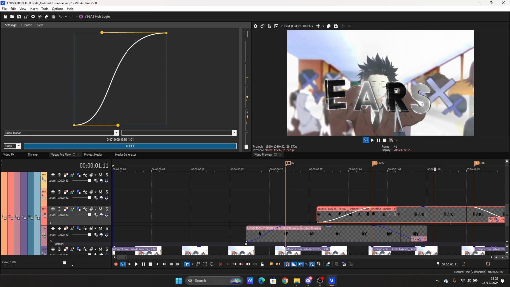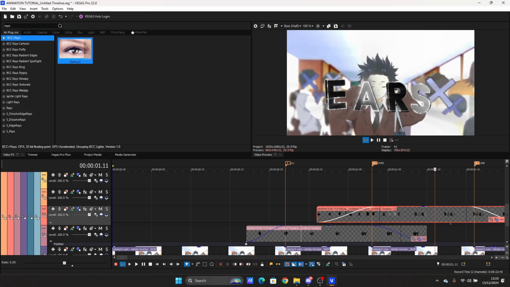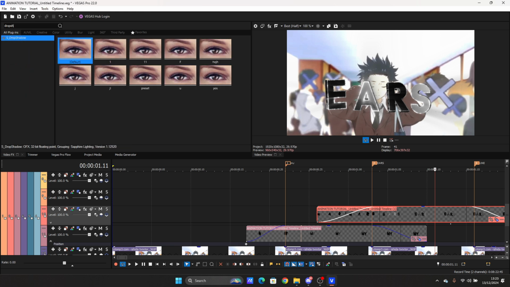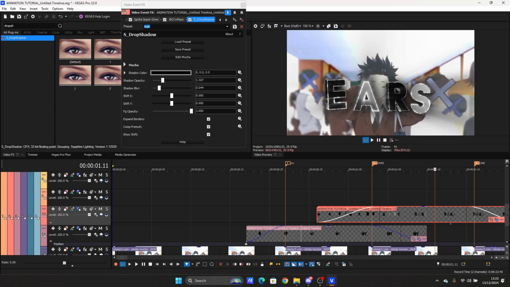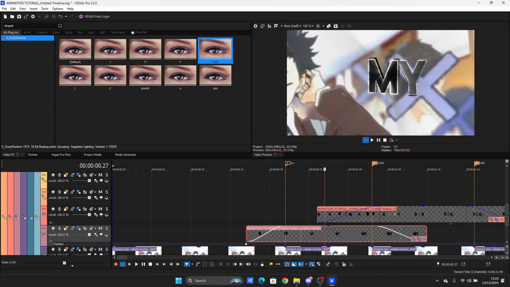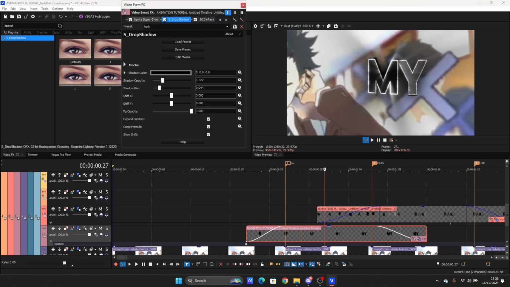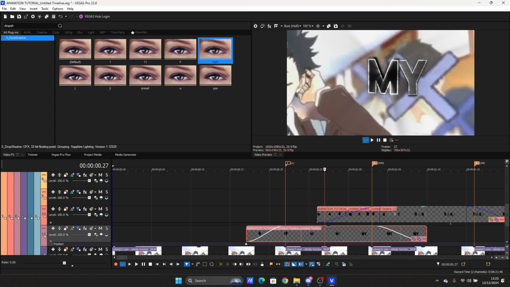You can add drop shadow if you really want to as well. That's up to you. I would add it beneath the rays so it doesn't add that much of a thing, but above the glow. So beneath the rays but above the glow. Add it however you want to. That one's up to you as well.